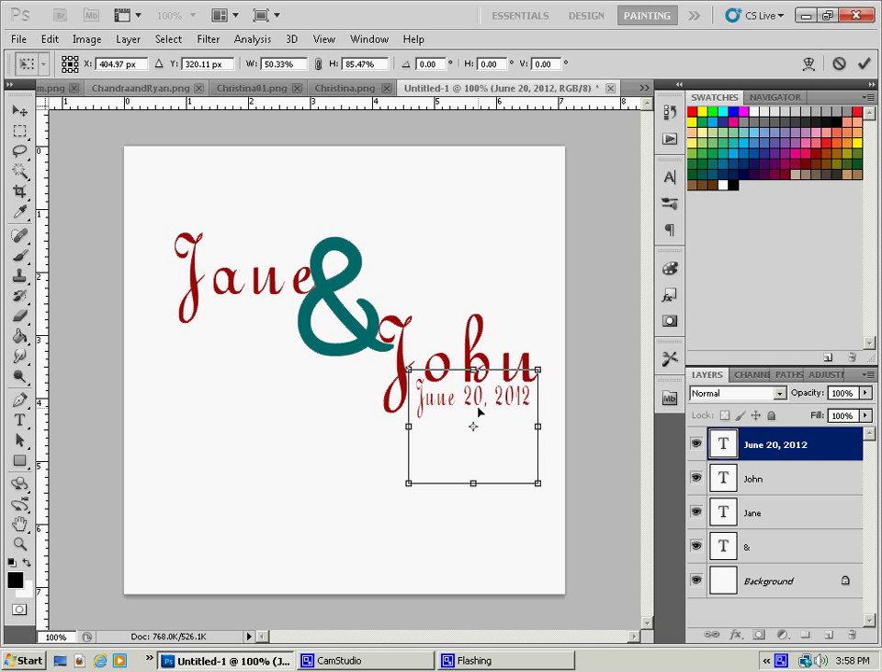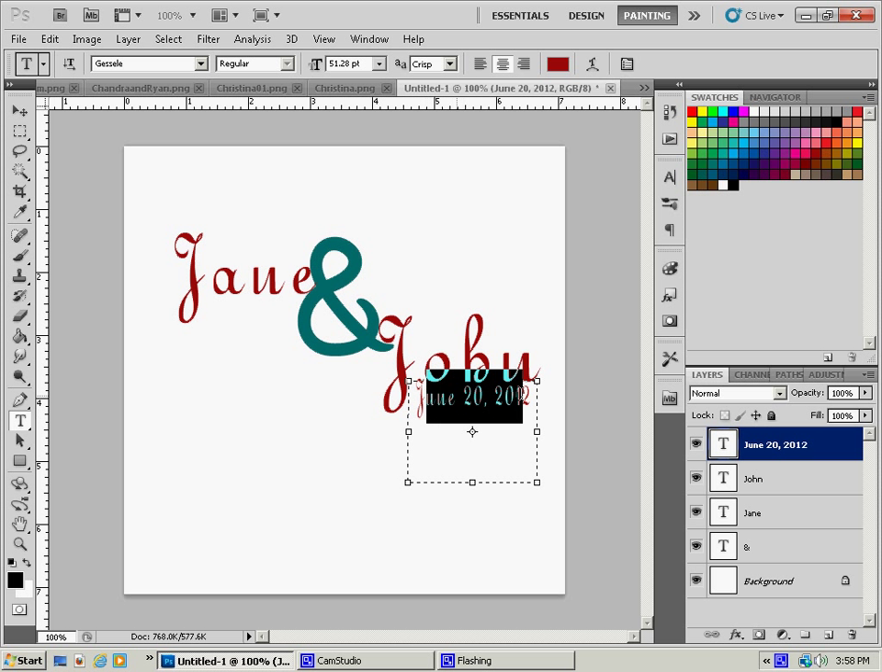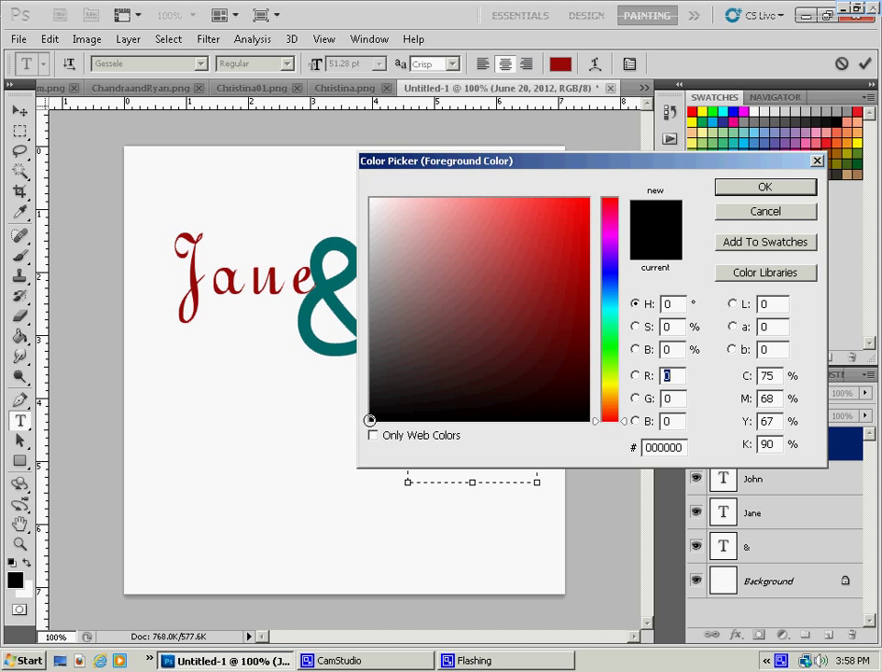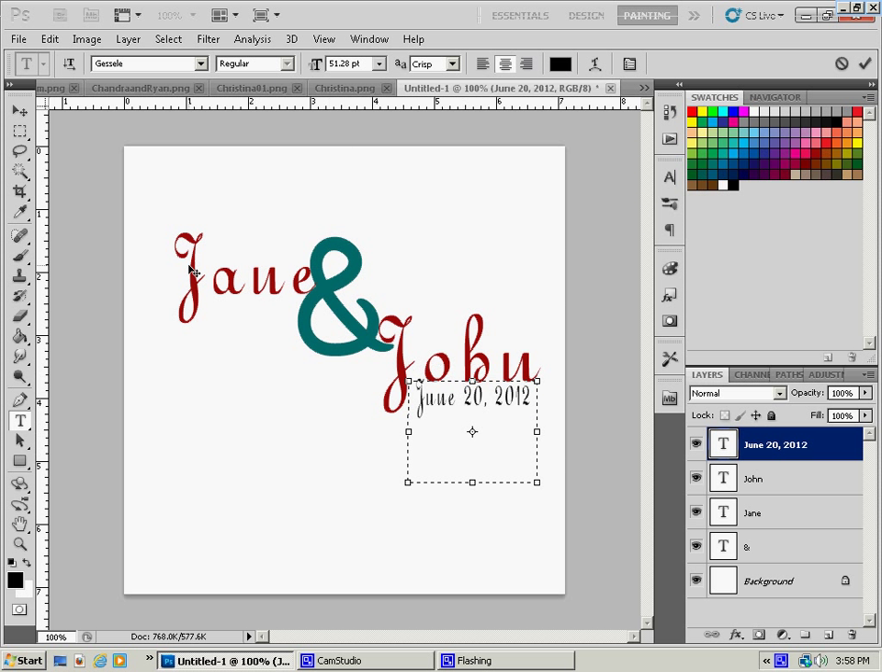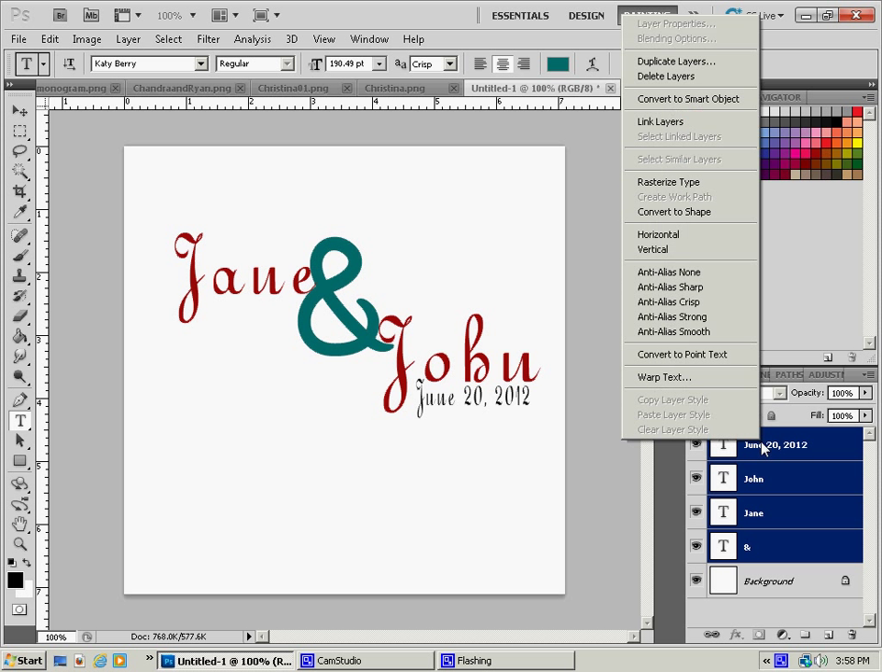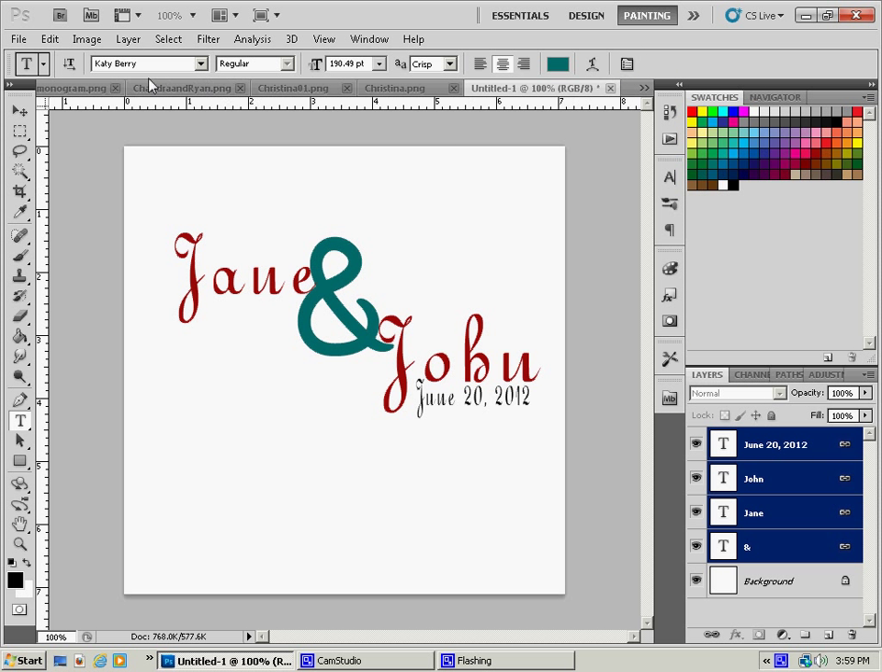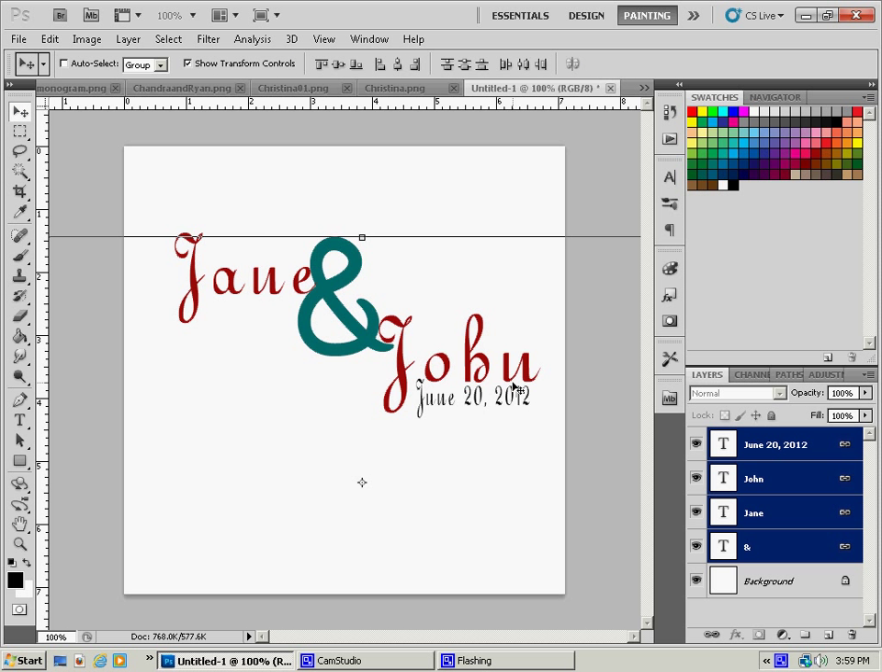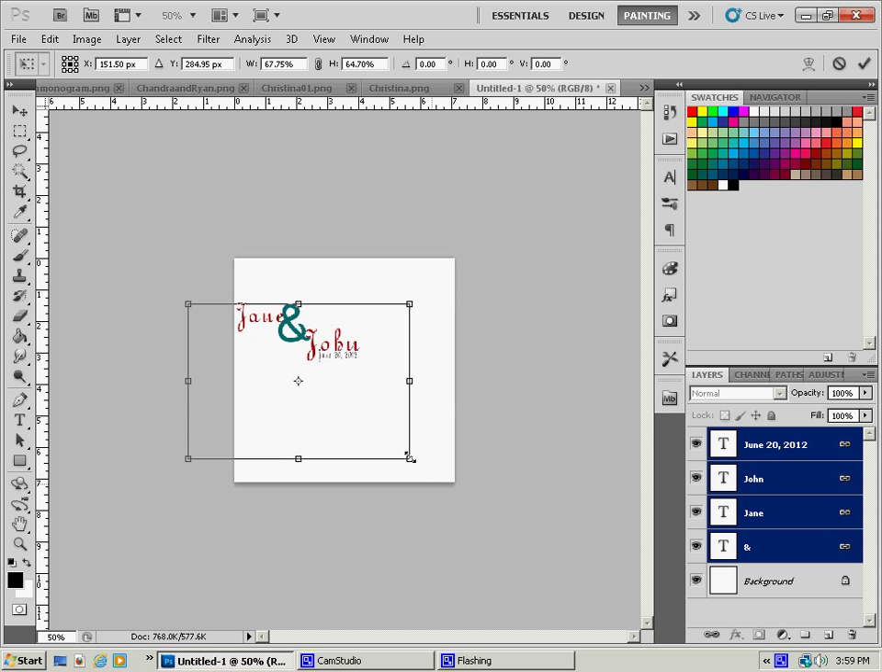I'm going to make it black just to give us some color variation, and to do that click on your text box and then highlight it. And just click this black right here and make sure your black's selected and hit OK. And now we have it in black. Okay, that looks great. And then let's say that we wanted to make this a little fancier. We can click on the bottom layer and then hit the shift key and click on your top layers and click link layers. And then we can make this all a little bit smaller, just like that.